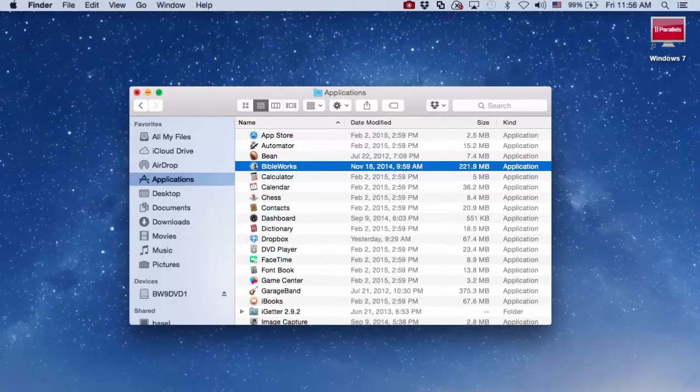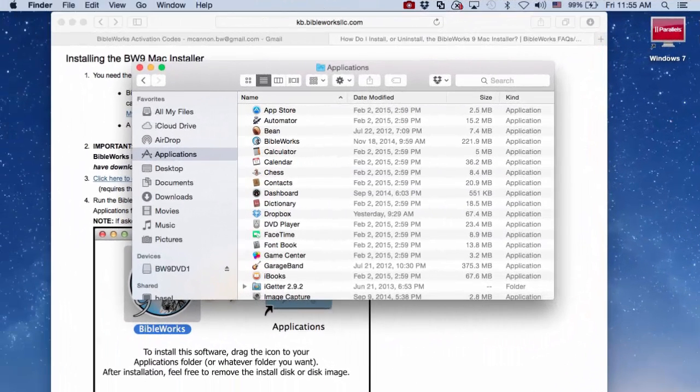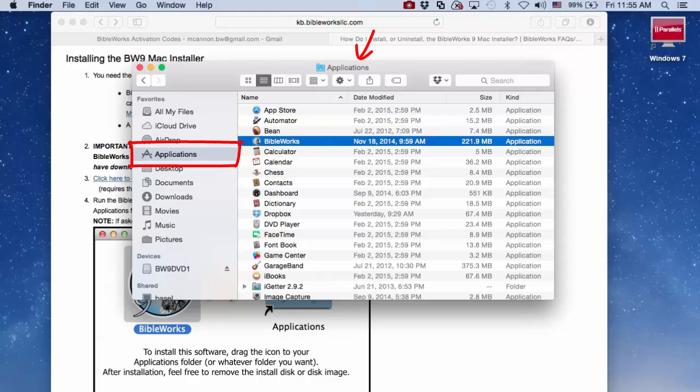The BibleWorks DMG file is being copied into the Mac OS Applications folder. After the file is copied to the Applications folder, now it's time to insert your Disk 1 of your BibleWorks9 DVDs. Now open a Finder window and go to the Applications folder on the left. Look for where it says BibleWorks and run BibleWorks by clicking on it.